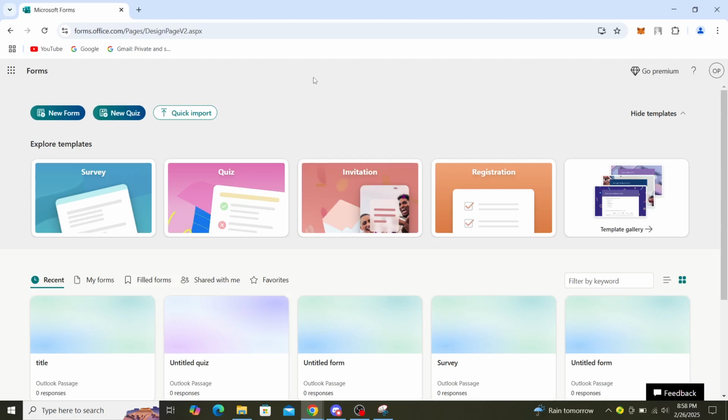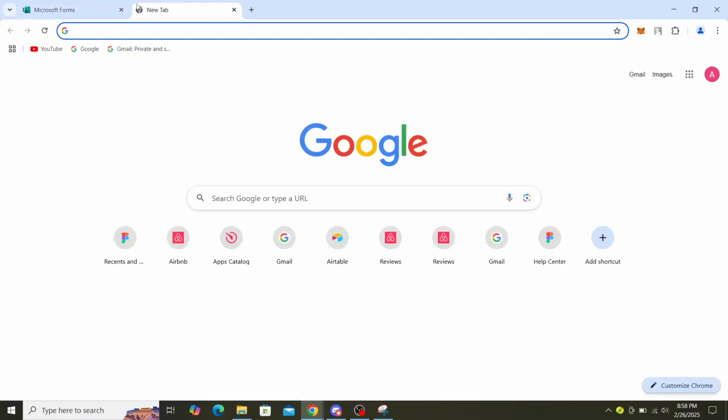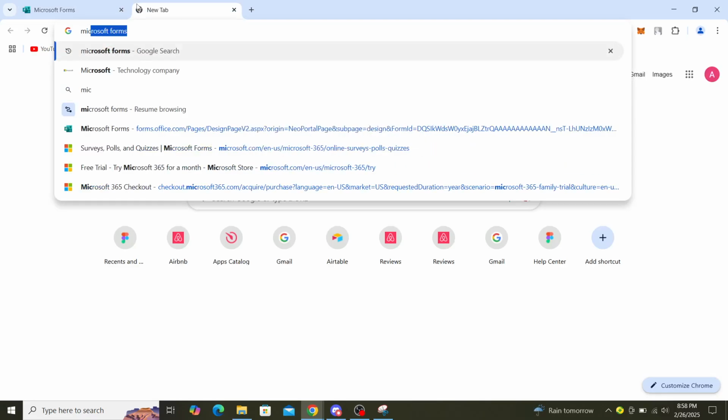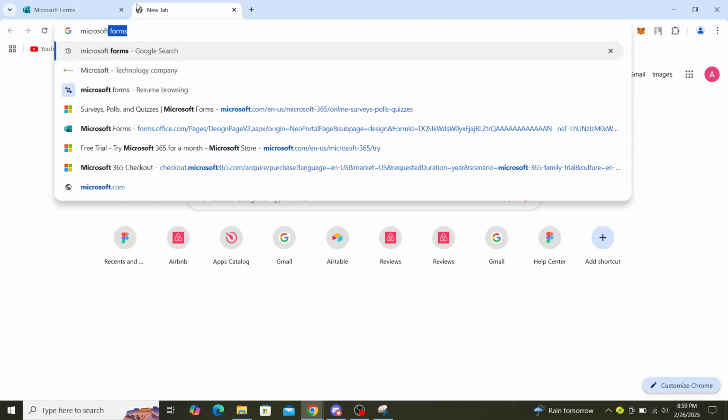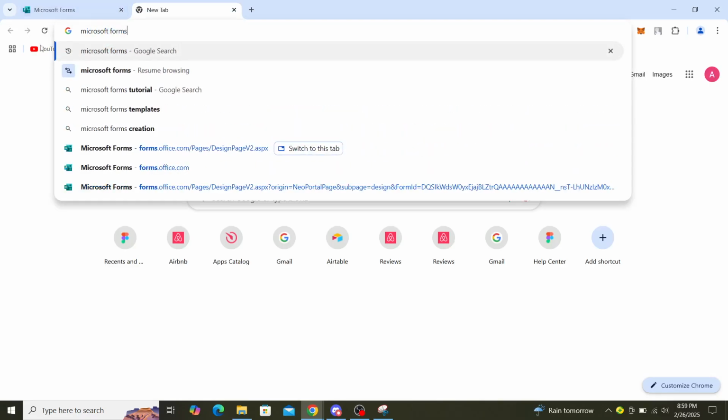Today I'm going to show you how to change font in Microsoft Forms. So the first thing you want to do is open up your web browser. In there, type in Microsoft Forms. You can see here Microsoft Forms. You can go to forms.office.com, so you can click on that.